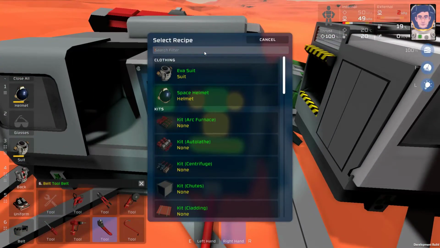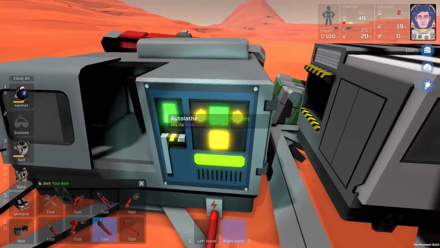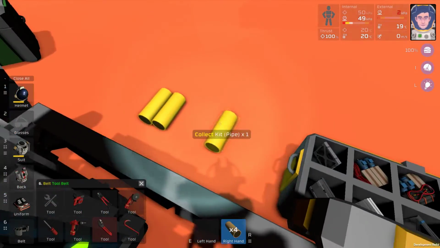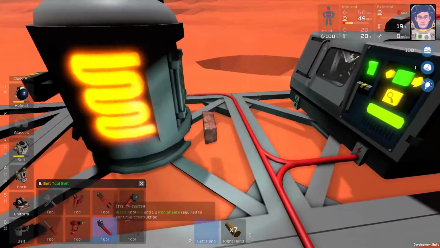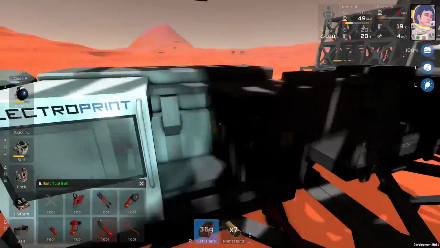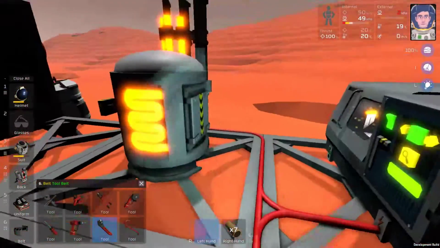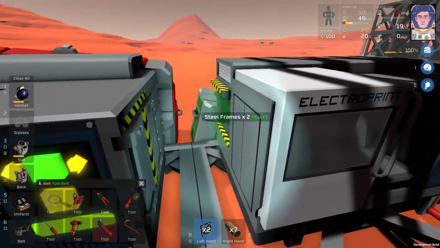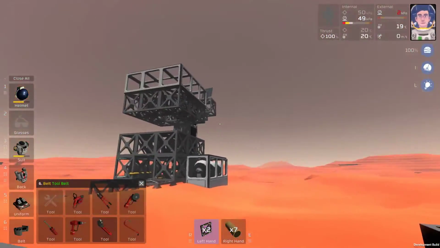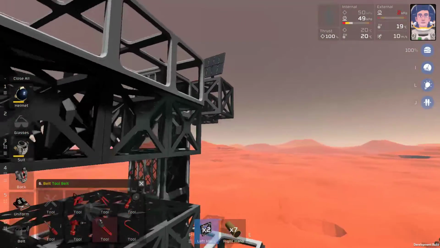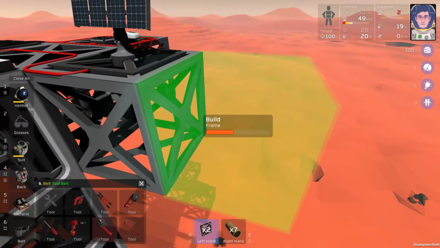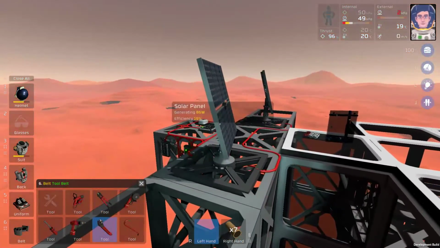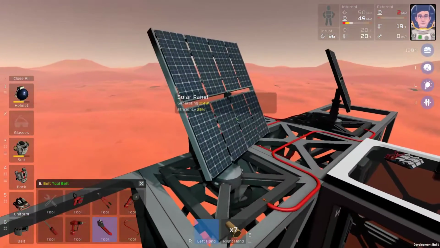All right, and steel frame. I'm gonna need 2 of these. All right, that might be enough. Let's grab the copper. Making 2 steel frames. So these 2 steel frames, I think 4 solar power panels. It might not be quite enough to keep this going, but it will be most of the way there. Okay.